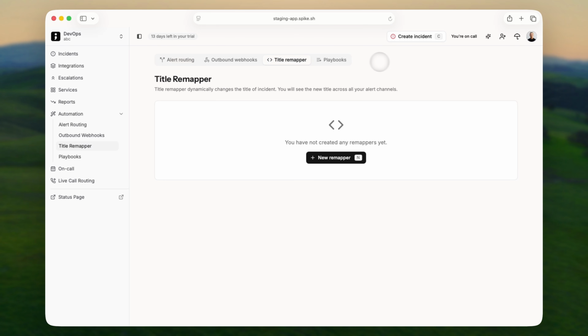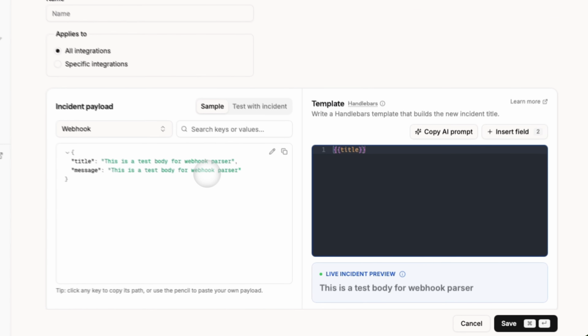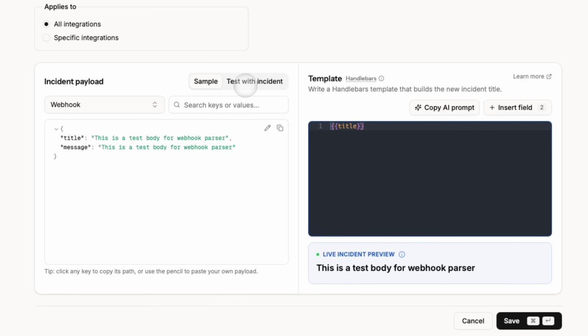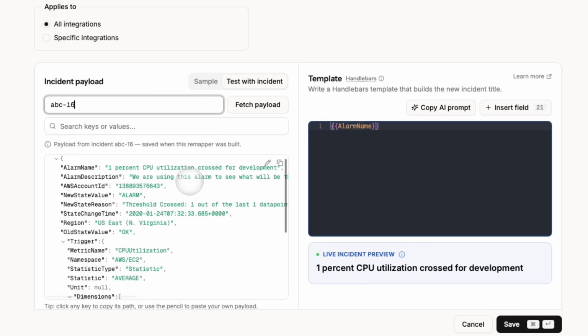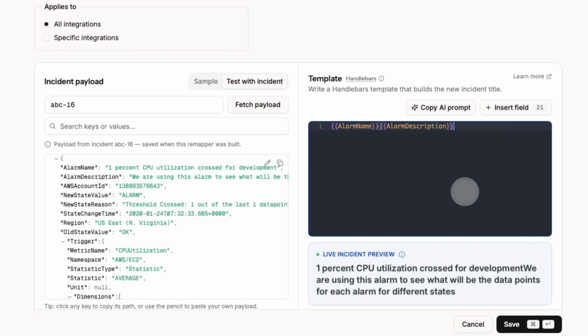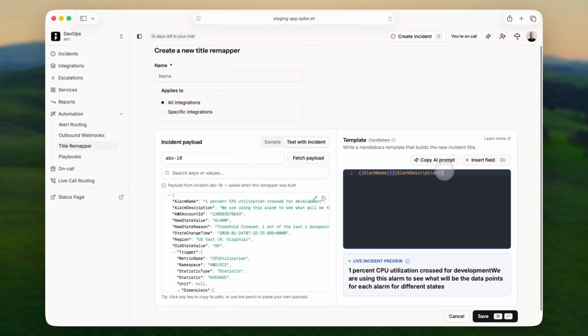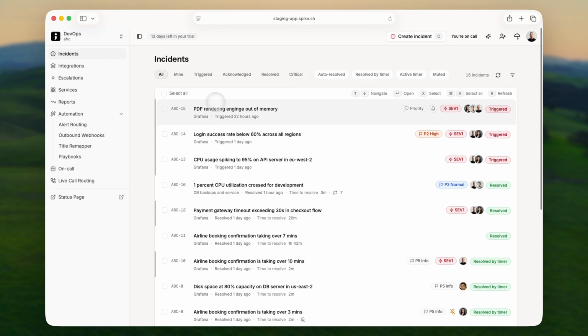There are also several other improvements across automation. Alert routing is much easier, and significant improvements to title remapper. You can fetch existing incident if you like, and based on the payload of your incident, our editor will autocomplete. You can copy the AI prompt and hand it to your AI, which can help you with a really good incident title.